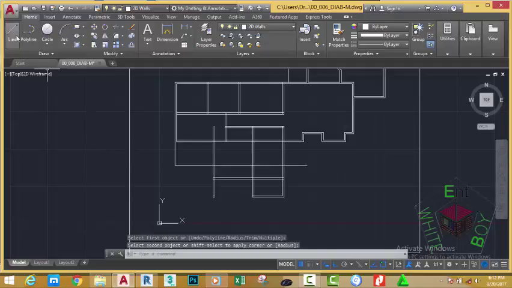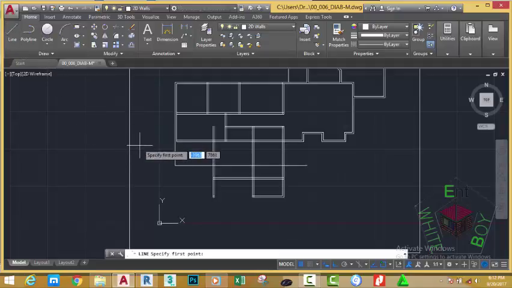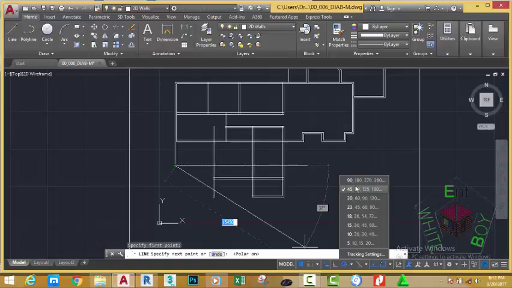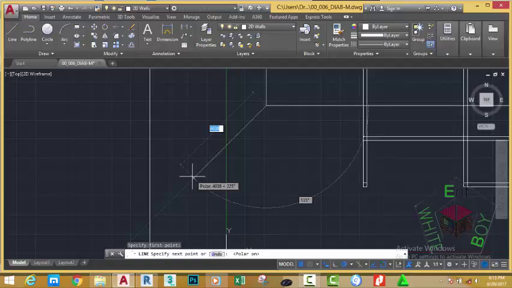Go to the home tab, draw panel, and start the line command. At a specified first point prompt, move the mouse cursor and start the line into this center, into this endpoint. Go to the home tab, go to the status bar, and click the polar track button. Click the down arrow and set the increment to 45 degrees. Now move the mouse cursor.